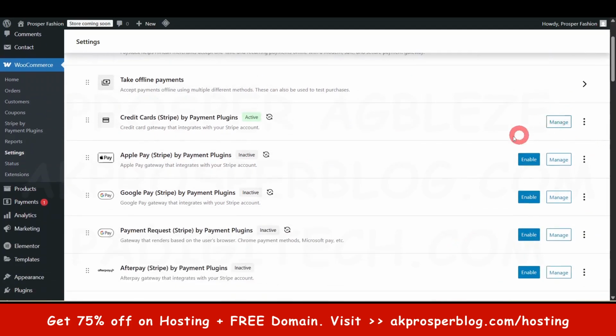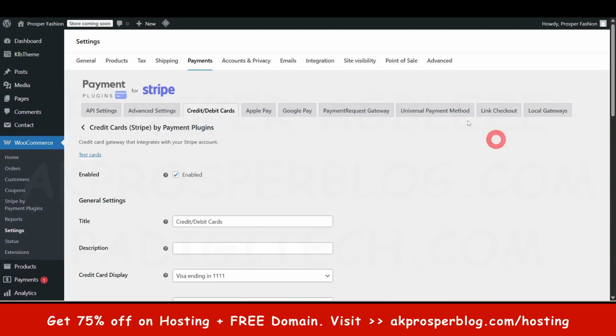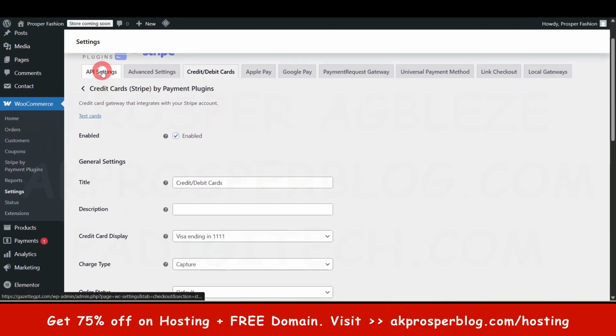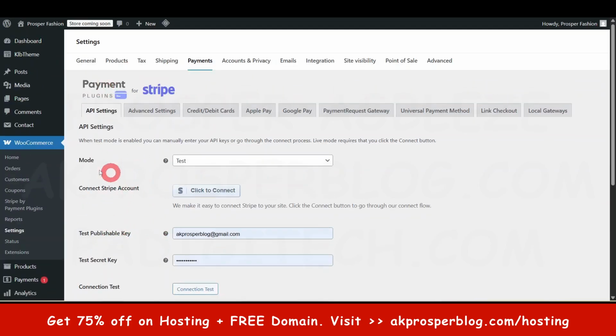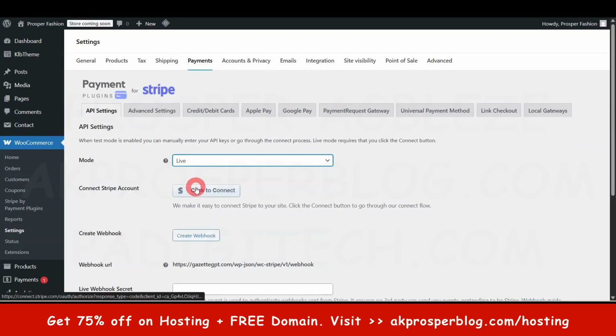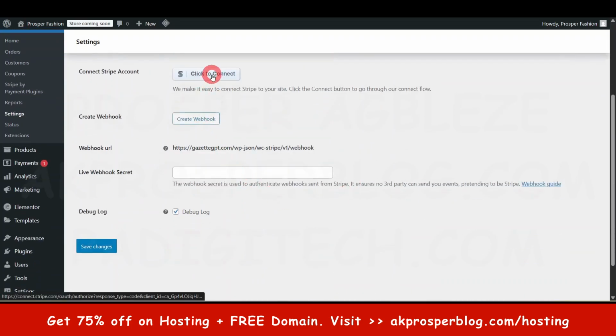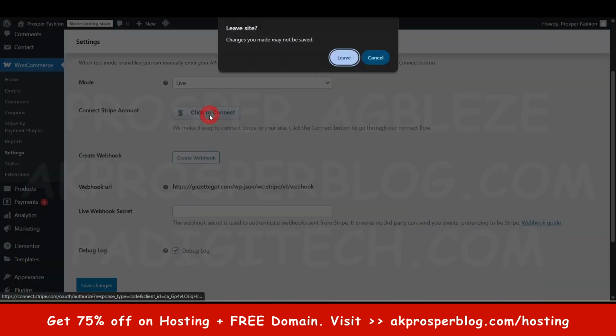All right. So if you come over to manage, click on manage. This is where you're going to set it up properly. That means linking it up with your Stripe account. So let's start from the API settings. Once you click on API settings, you change the mode from test to live. All right. Okay, so the next thing you want to do is click to connect. All right, so we make it easy to connect Stripe to your site. Click the connect button to go through our connect flow. So what you do is click on this connect.